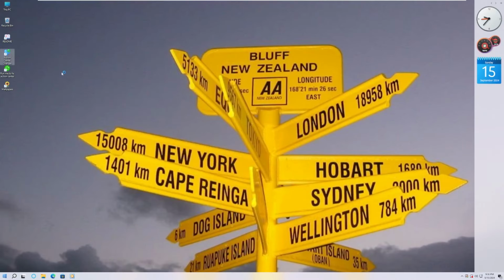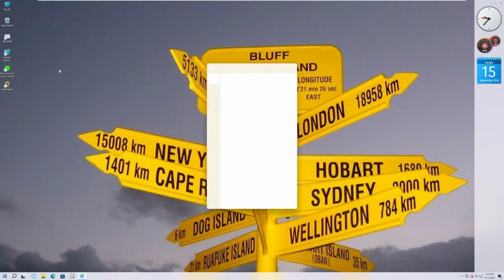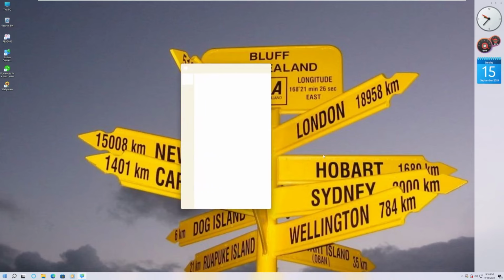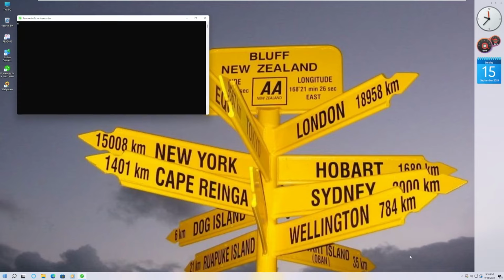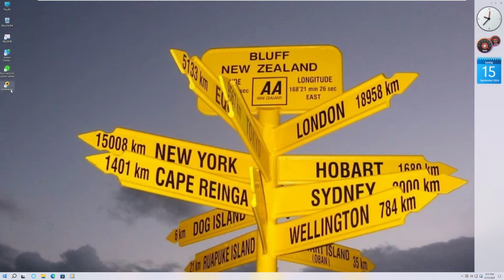Next up is the Action Center changer that actually does, I don't know what. Let's see what it does. Takes quite a long time to open. I'm not sure why. And it is just not going to open. Okay. Run me to fix Action Center. So I assume that's going to fix all our problems.